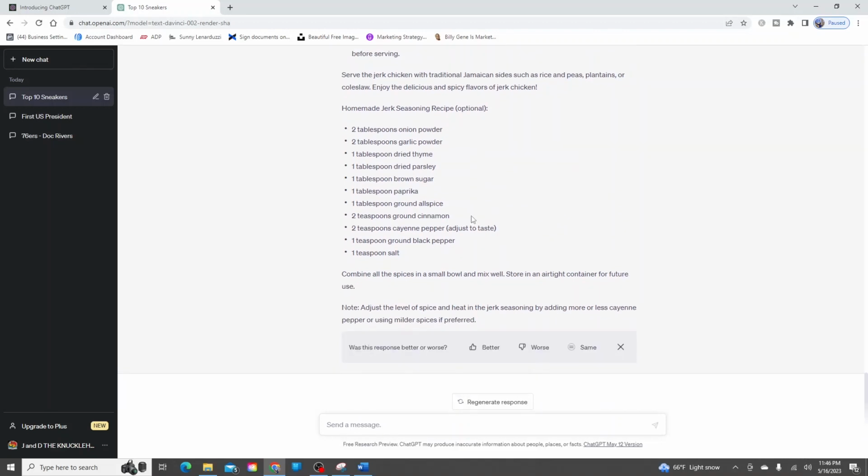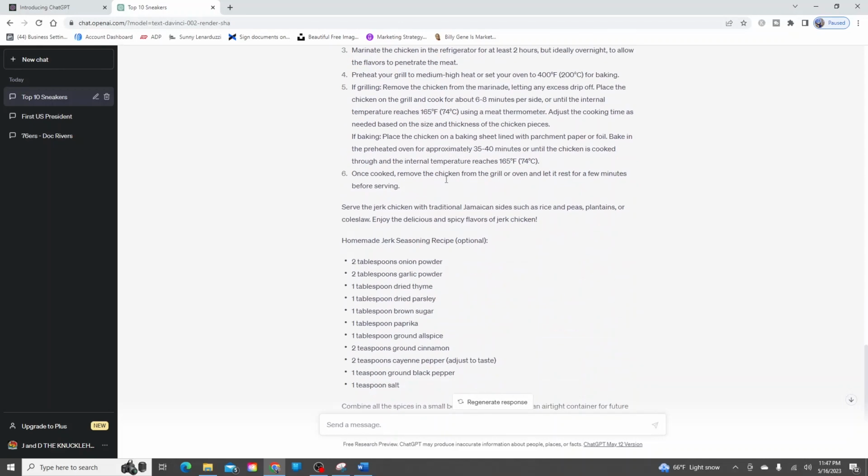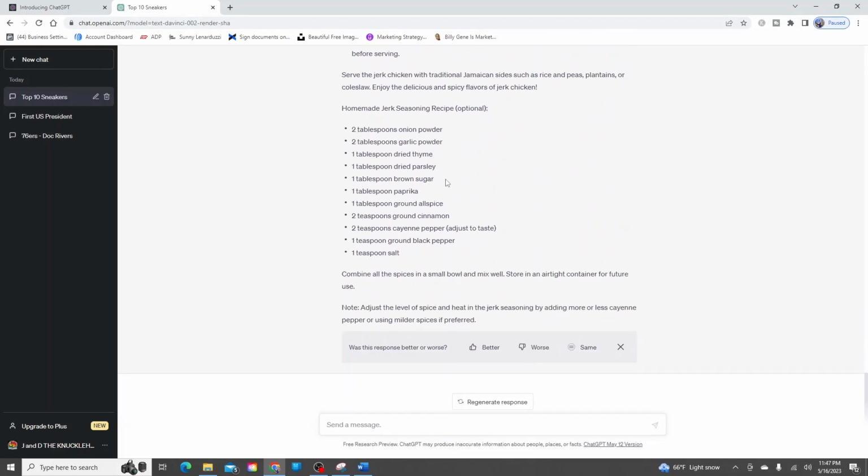Oh, then there's a homemade optional jerk seasoning. Oh, there's a jerk seasoning recipe as well. So you can get the seasoning. Okay, kind of cool as it is. All right, so now you see how that works.